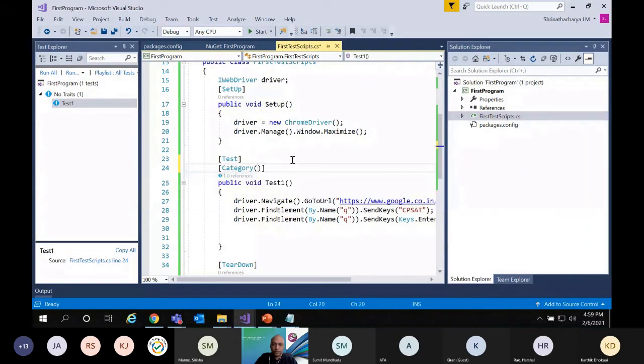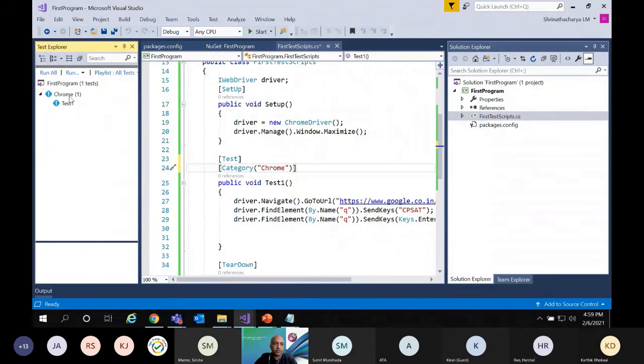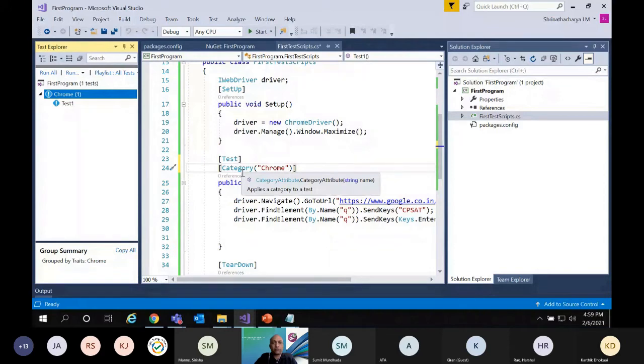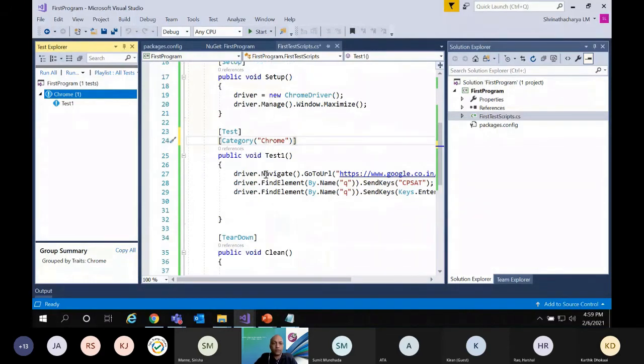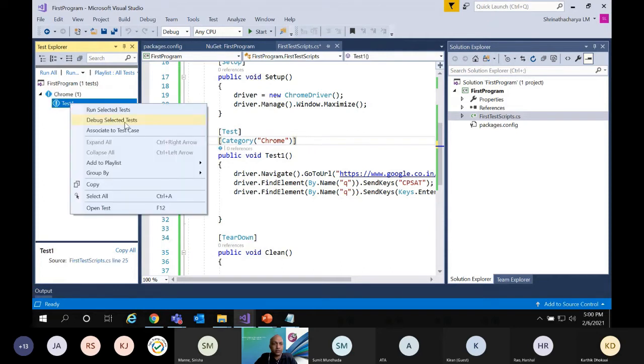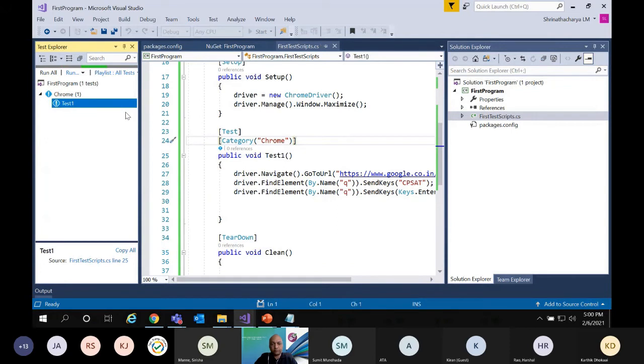I wanted to run all the tests segregated with a category of Chrome, or maybe regression as a category. So here you can see the trait as Chrome. All the test cases which I wanted to run on Chrome, we can segregate for the entire project and categorize as Chrome. Now I will right click and run this one.